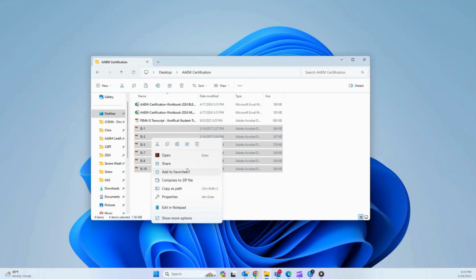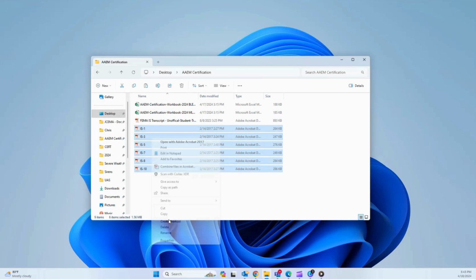So you're looking for combine, and depending on what operating system you're using, whether it's Windows 10 or 11, for Windows 10, you typically will see that option right here. Windows 11, you have to hit this show more options down here. And then this is what you would typically see in Windows 10. And that's the one we're looking for right there. Combine files in Acrobat.